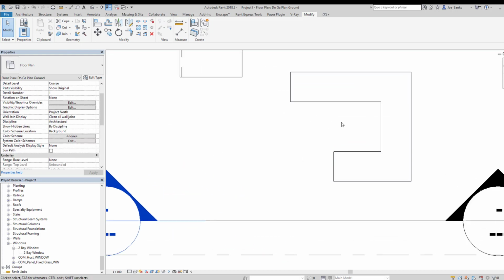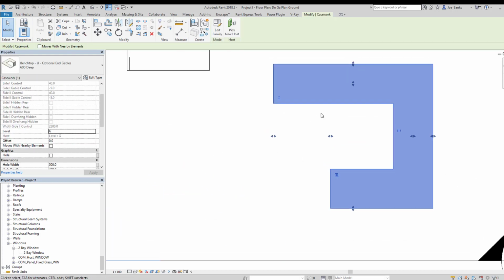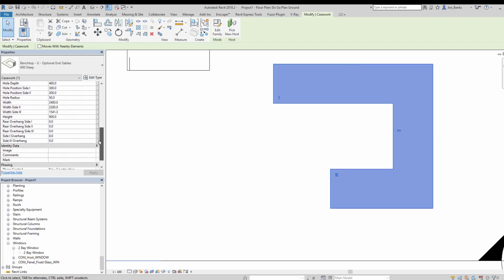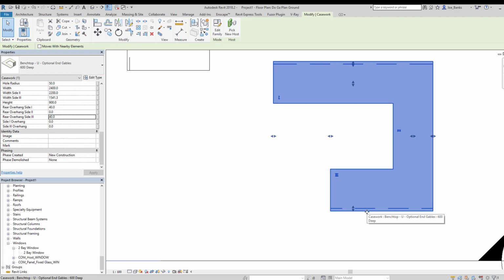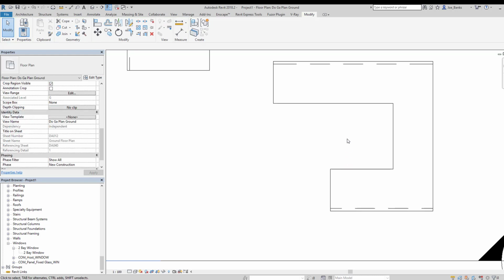So in the casework here you see I've got side 1, side 2, side 3, and in the properties it's got the rear overhang, essentially the overhang from the back for side 1, 2 and 3. Straight away I know which side that's going to affect. If I want to affect side 3 over there, I can change rear overhang side 3 and make that change. So it's a good way to identify parts of your family.